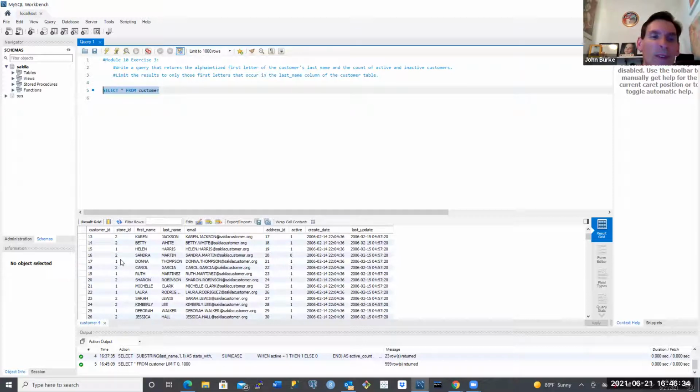And then we'll have another column that has the count of active customers for that letter, the active customers whose name starts with a certain letter, and then the number of inactive customers whose name starts with that certain letter. All right, so let's get started first with just getting the list of the first letters in alphabetical order. So let's do select.